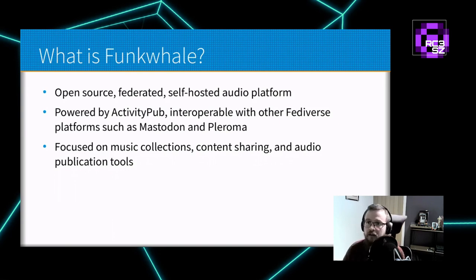So it's built on the same software as other federated applications such as Mastodon, Pleroma, PixelFed, PeerTube, Read2Bits, and all the others. We all use the same software to interact with one another, something called the ActivityPub protocol. And basically, it just allows us to be a bit more interactive with other Funkwhale servers and also other software in the Fediverse.